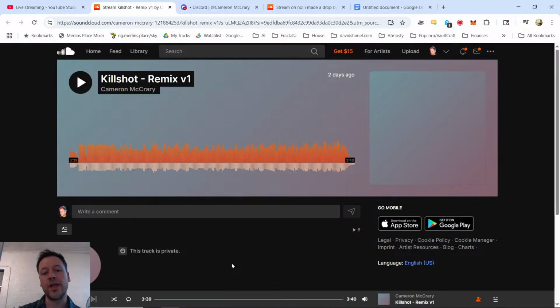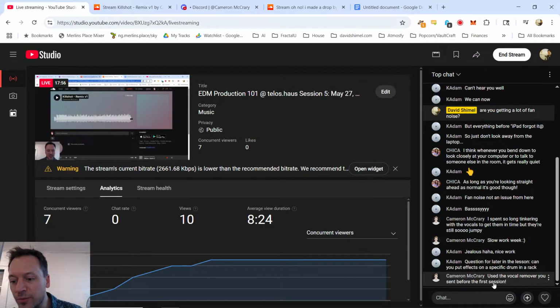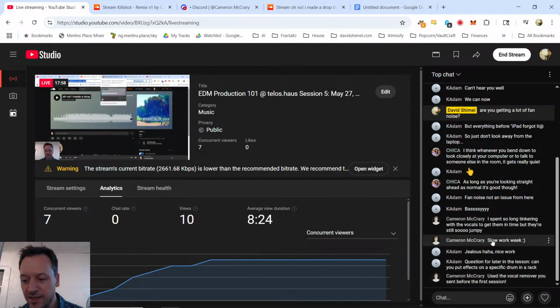And we'll get more into arranging a couple sessions from now. But that sort of technique can be a good way to distinguish your drop from your verse or your break. Or if you later have a second drop in your track, you can use a different kind of drum pattern or genre stylistic conventions to keep the listener's interest and keep it fresh. What else? Used the vocal removal site for the first session. Perfect. Nice.